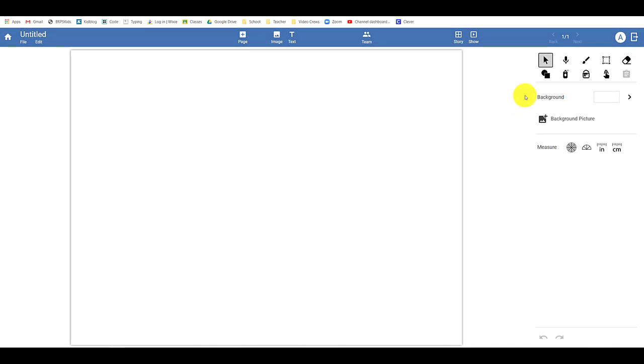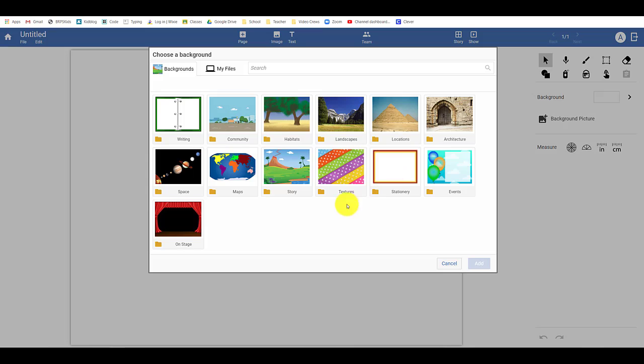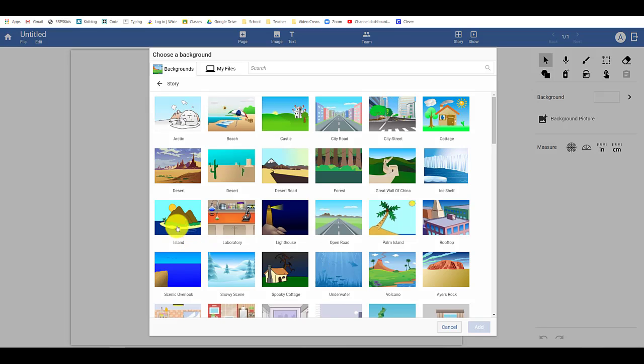Now, if you go over, there's a couple ways to start. You can start with a background. You can even click this arrow and choose a background color. So you could choose a background picture. So you could click here. It will give you lots of different pictures if you would like. Okay. All you have to do is open them up and you can choose different pictures.